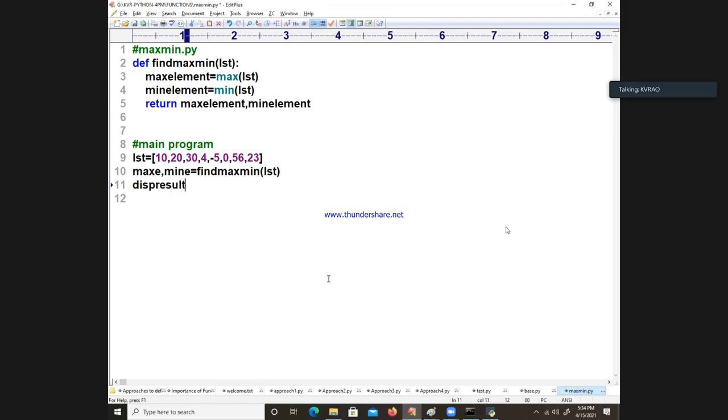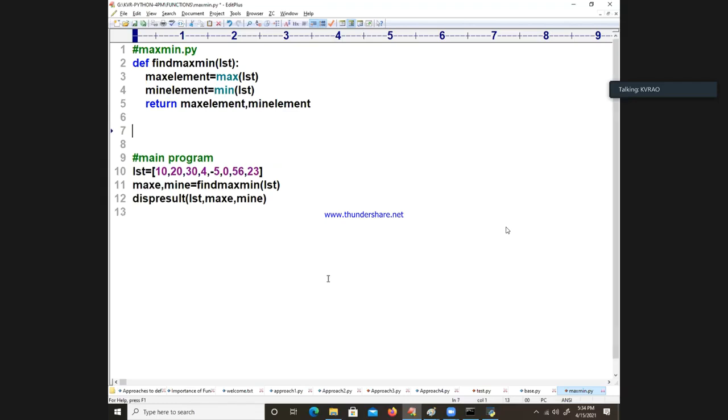Display result is my another function. See, I am passing LST, max e, min e, also I am printing. I am sending to function again. Display result. I will write another function here.